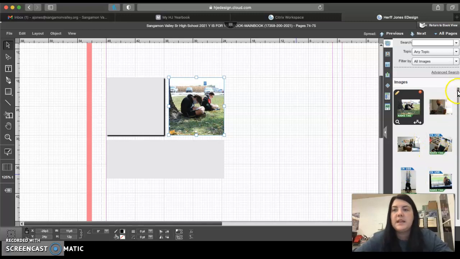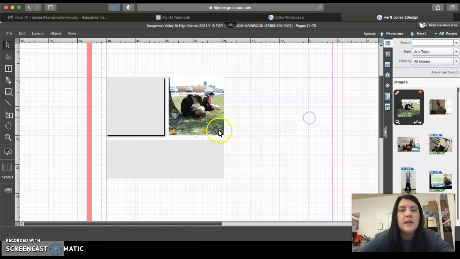You do not want to use the same picture that someone else is using, so try to avoid photos that say in use. All right.